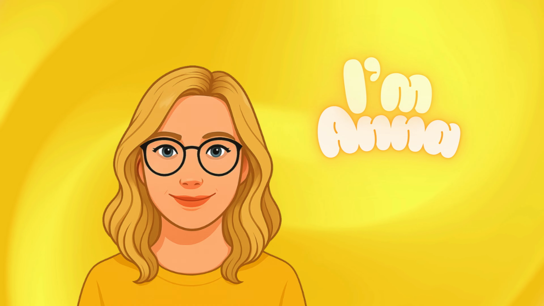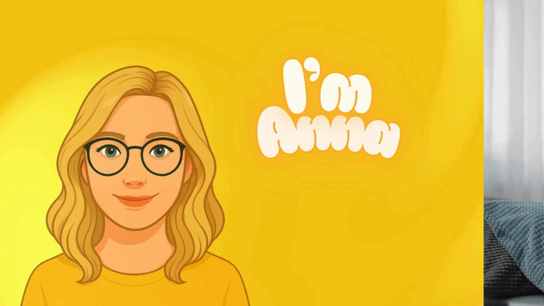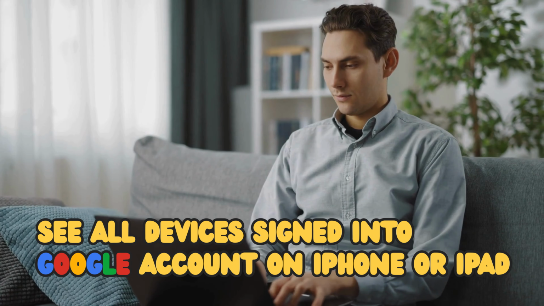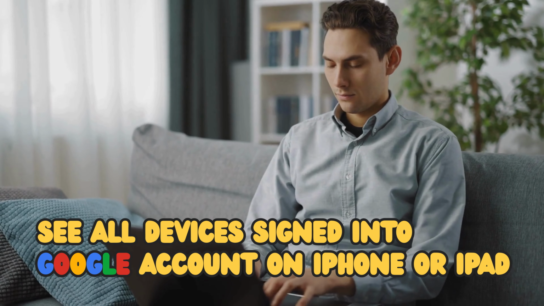Today, we aren't just looking at settings. We are going to perform a full security audit on your Google account directly from iOS. I'll show you how to find the list, how to interpret the confusing data, and how to kick off intruders in seconds. Let's secure your account.